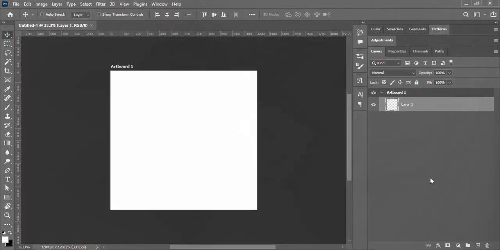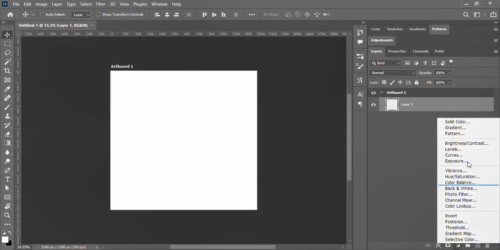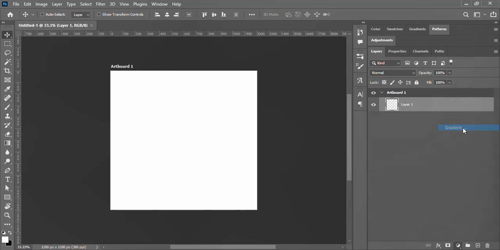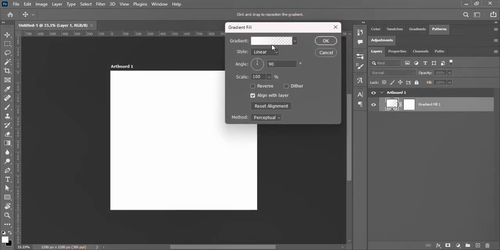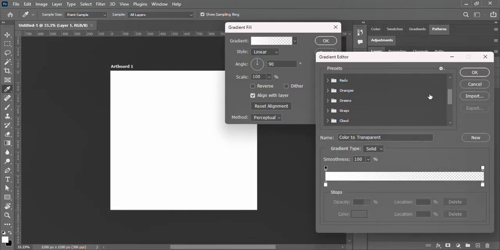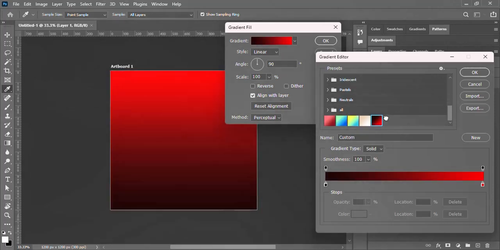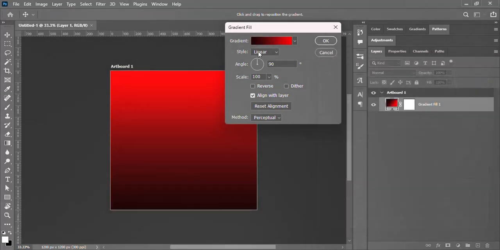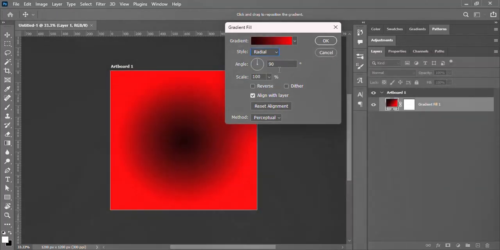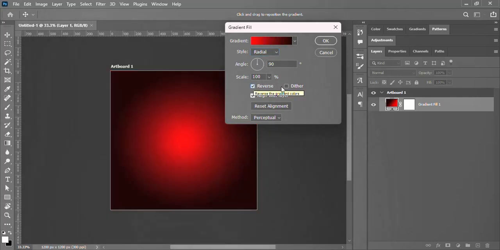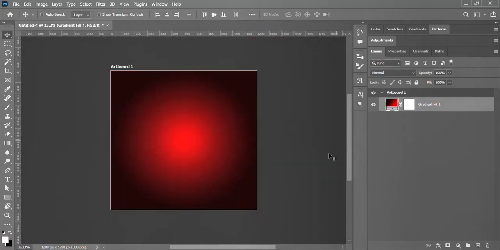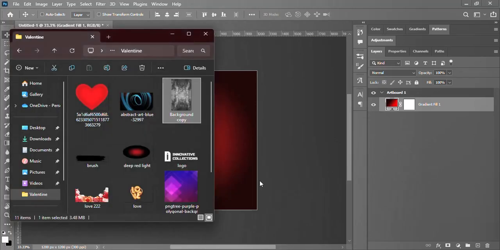First off, I'll start by adding a gradient fill to it. I'll come over here to my gradients and I will add the codes in the description. This is the gradient fill. Now click on OK. I'll set it to radial and I'll reverse it. Now click on OK. Next off is I'll bring in the first background for this.